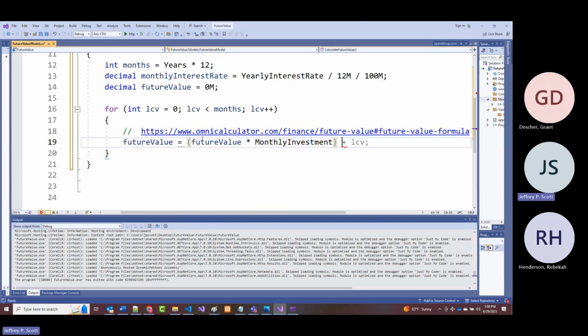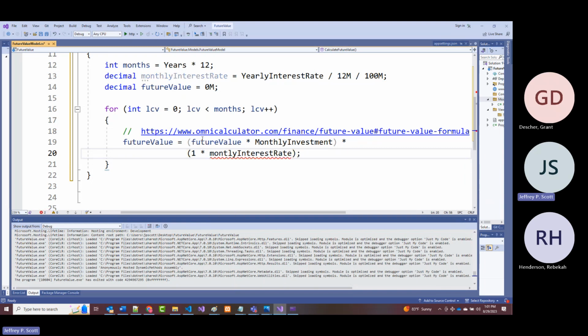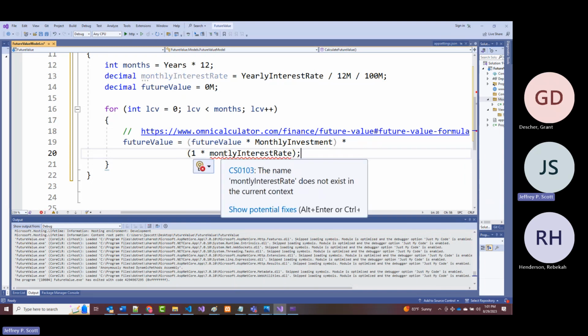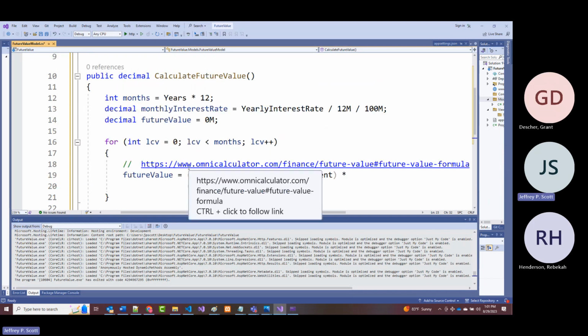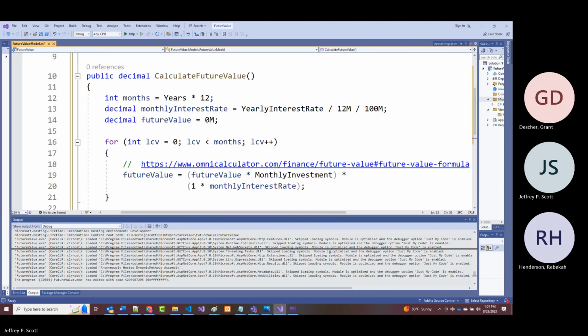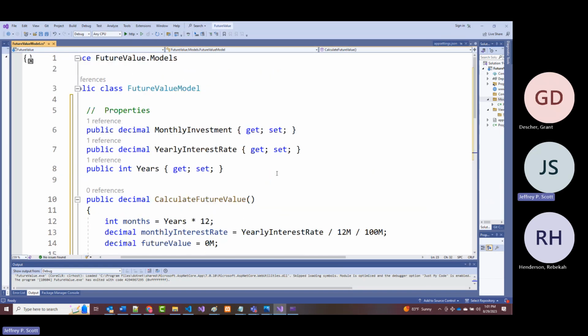All right. And we take that and we multiply that, put that on a new line, by 1 times the monthly interest rate. And again, if you want a better description, because I'm not giving you one, you can go out to the URL that I alluded to up there. All right. And once we fall out, we want to return future value. That is right there. Move this down. That right there is our entire calculate. Well, up here, I guess. That's our future value model.